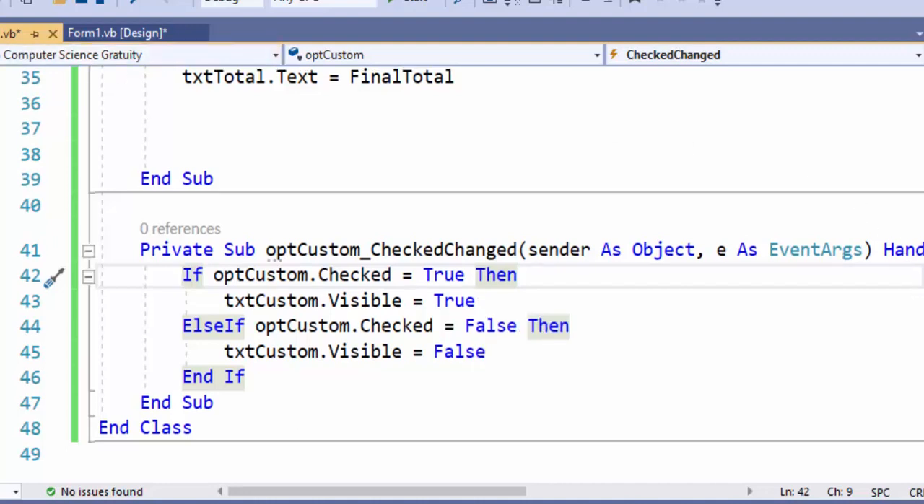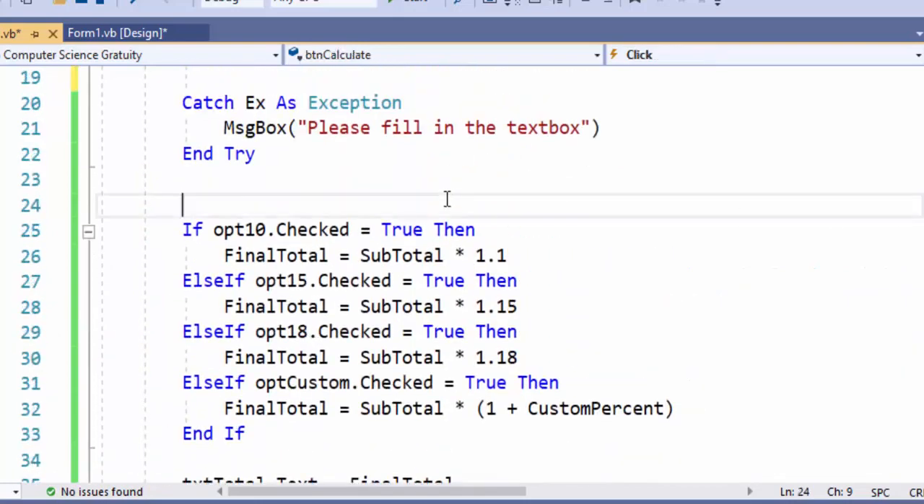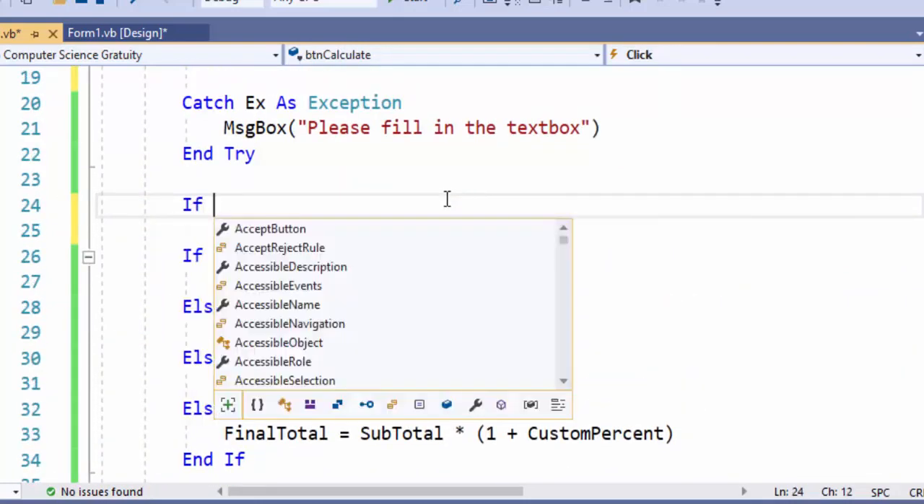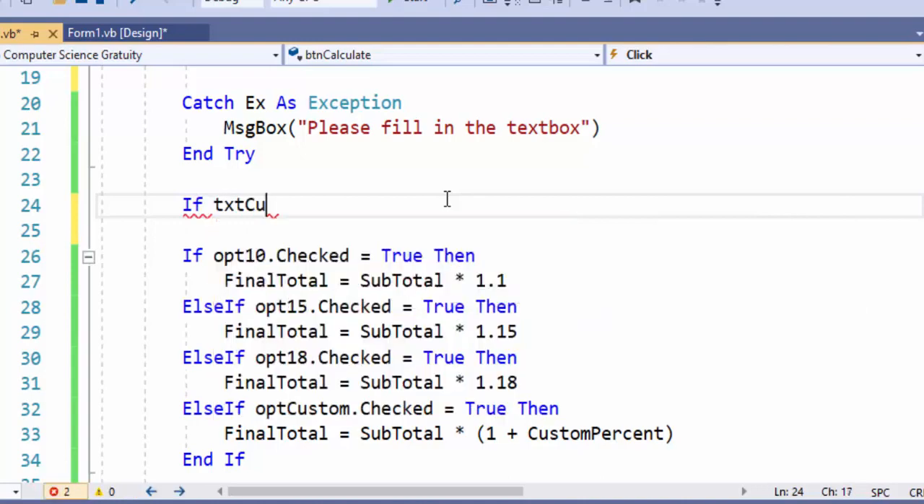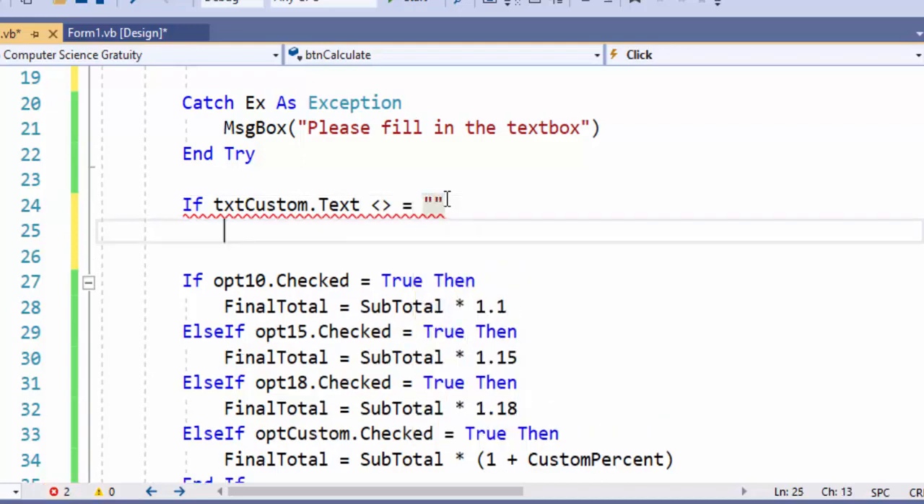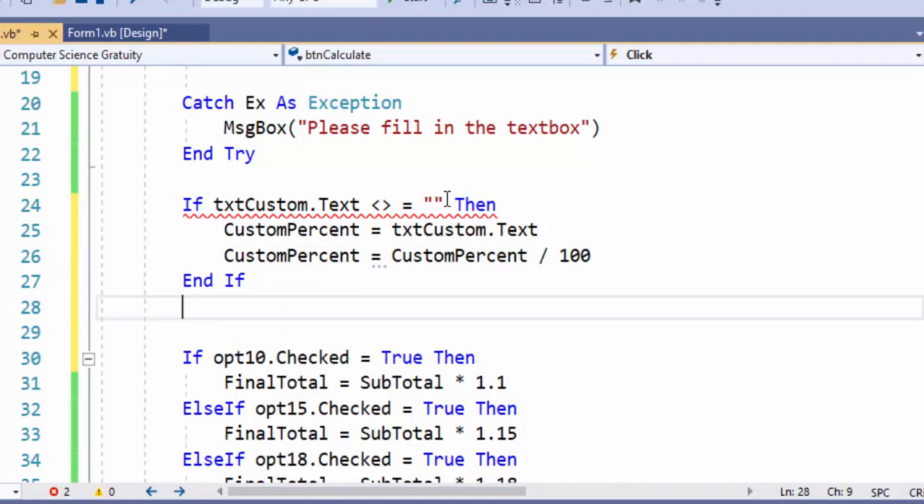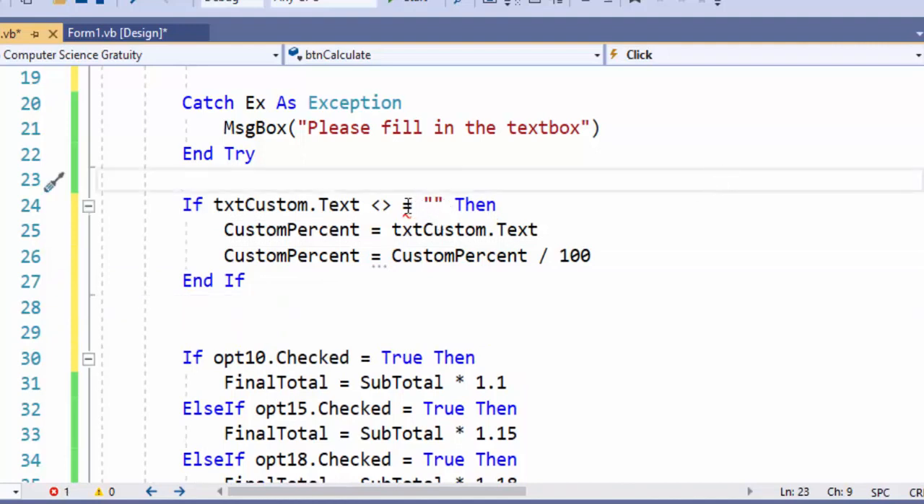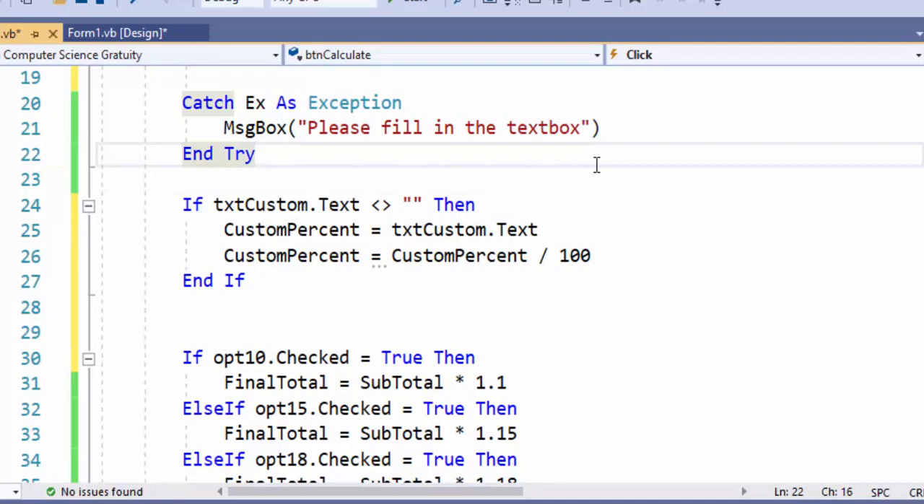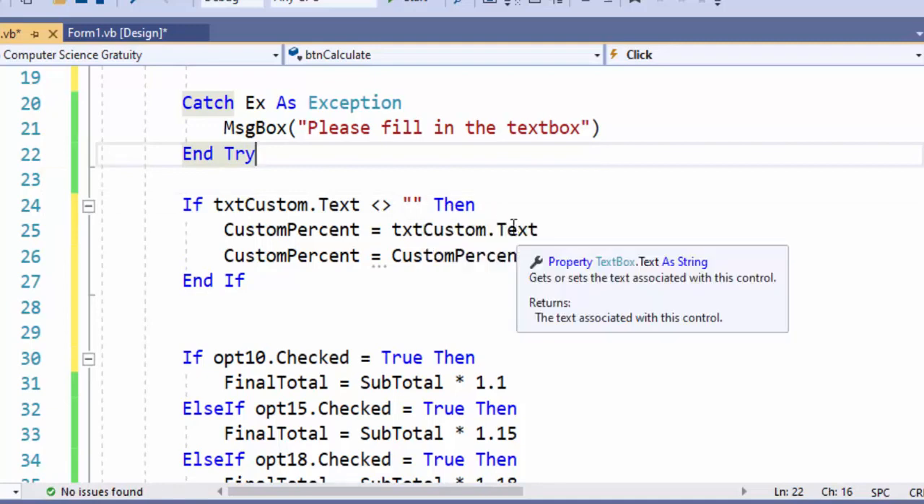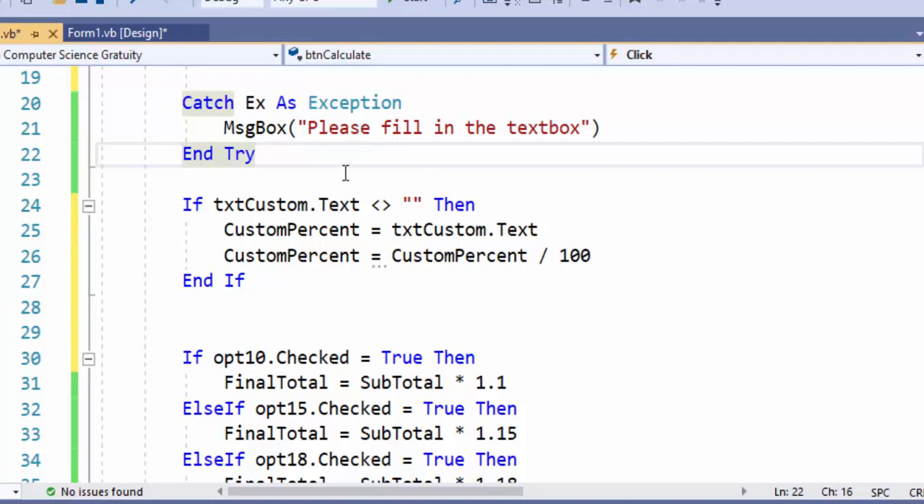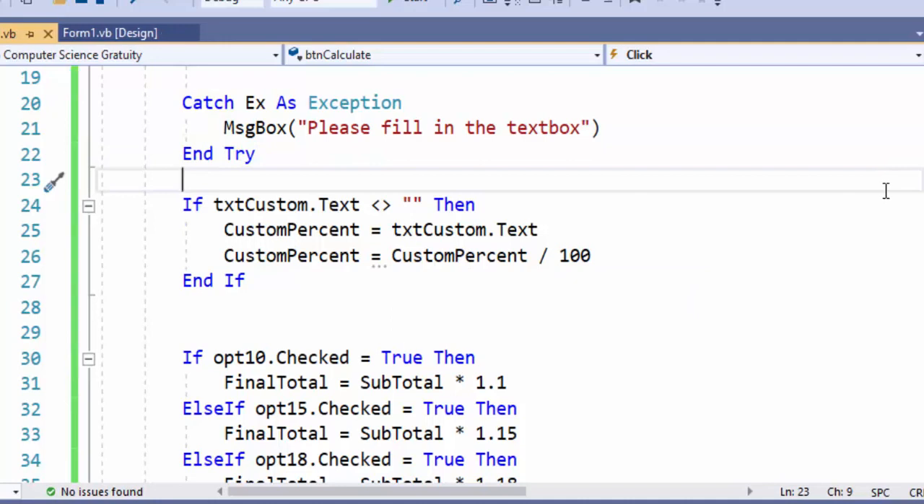So I'm going to need an if statement here. I'm going to do if txt custom.text is not equal to a blank, meaning there's something there. Then I can do my custom %, and we don't want that equal sign there. If it's not equal to blank, then we can take whatever's inside the custom text box, put it in custom %, and convert that to a percentage, and then that should work. So let's go ahead and try that now. That is only if it's not blank.